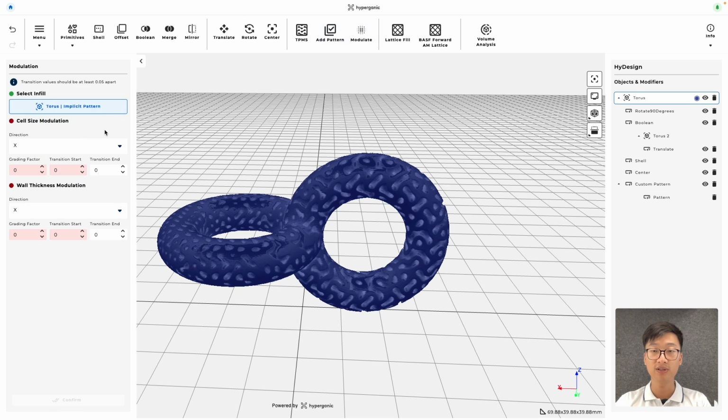And for cell size modulation direction, let's keep it to its default, which is the X positive direction. Now the grading factor is a ratio of how many cells of the TPMS pattern we can fit at transition start versus transition end. If my transition start is 0 and my transition end is at 1, with a grading factor of 2, I can fit twice as many cells at the end of the length.